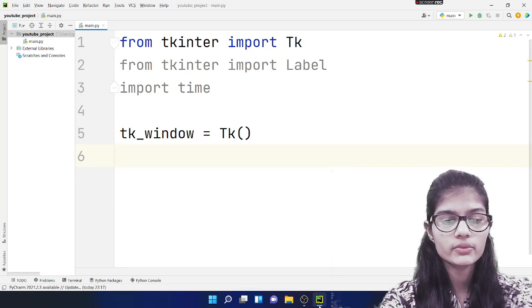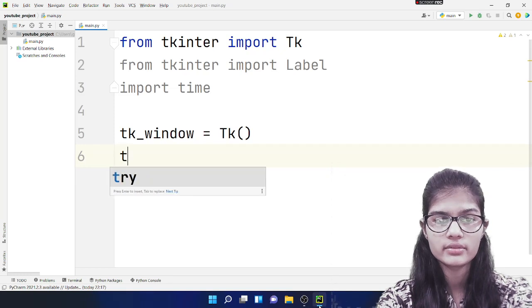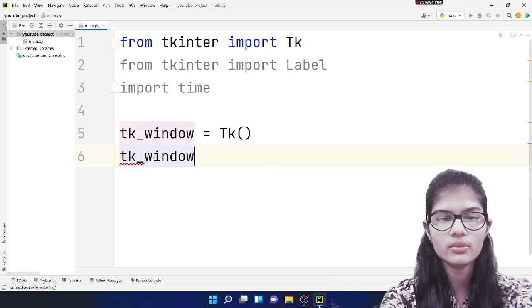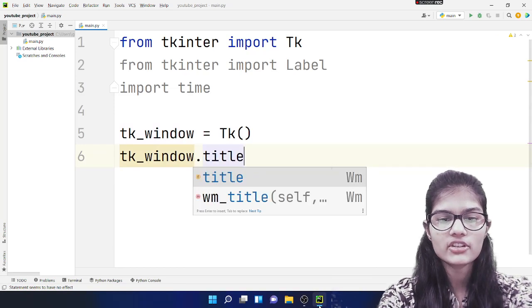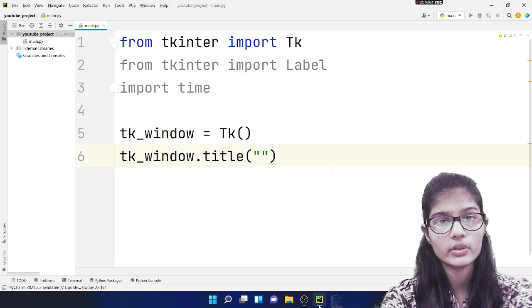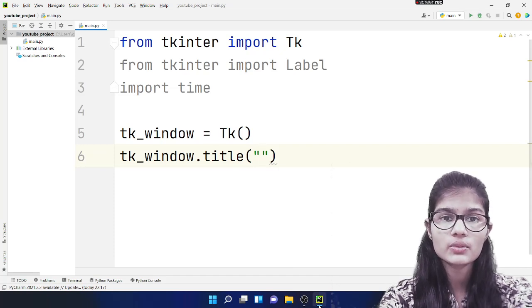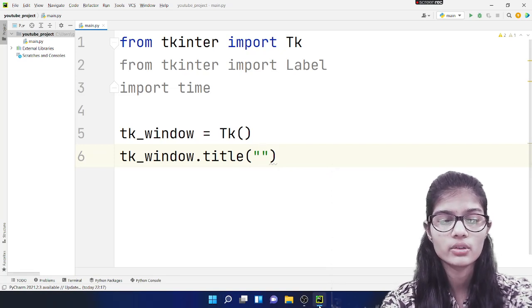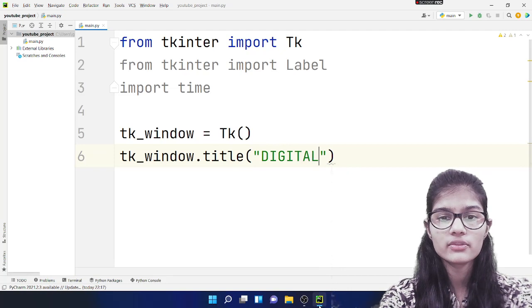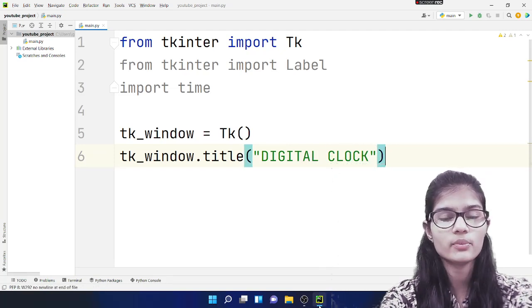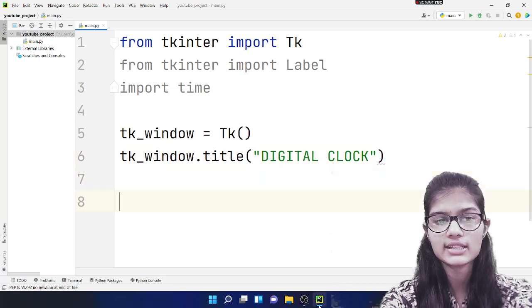Now I'm going to give it a title. So tk_window dot title. Title is a function which allows me to give a title to my tkinter window. As soon as our tkinter window appears, on the top left corner you would be able to see the title for that window. The title which I want to give is, let's say, digital clock. Okay, this is the title which I really want to give. So I've just written that.